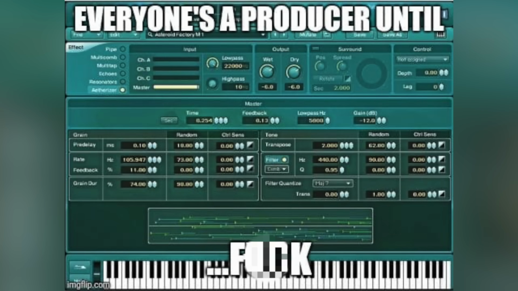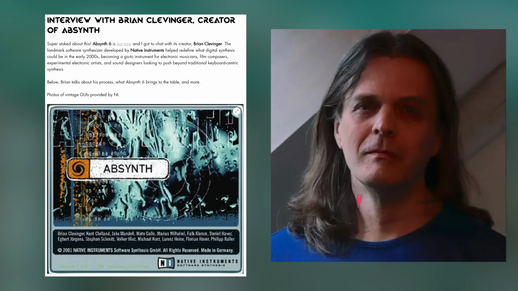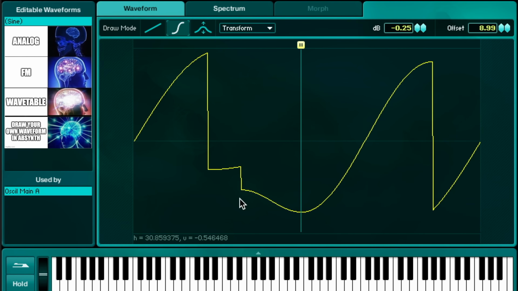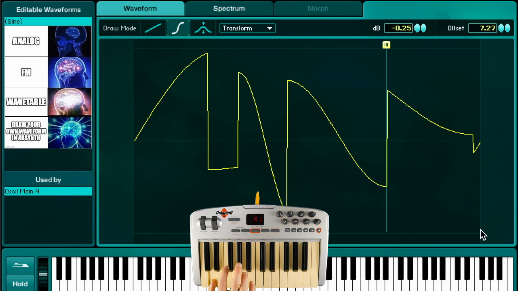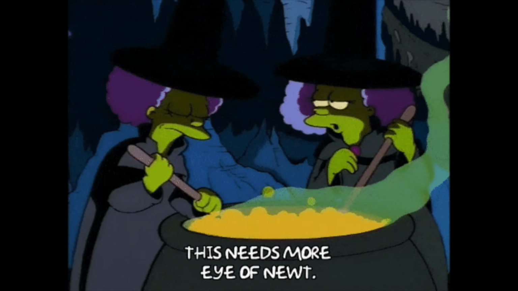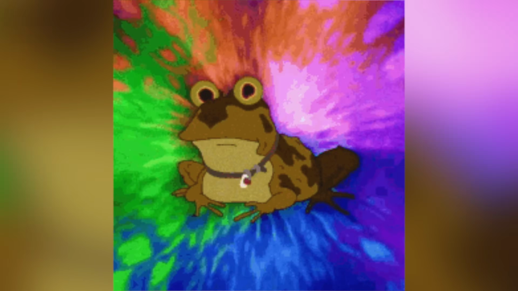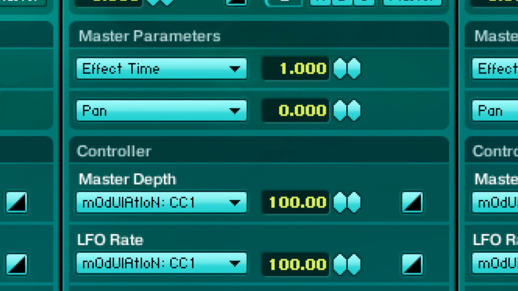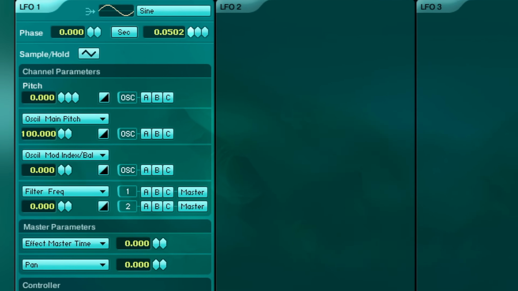Just in case all this is a little outside of your comfort zone, you can hold Brian Clavenger's beer, because you can not only draw your own waves, but also stir this cursed cauldron of digital toad venom with 3 obscenely overpowered LFOs.